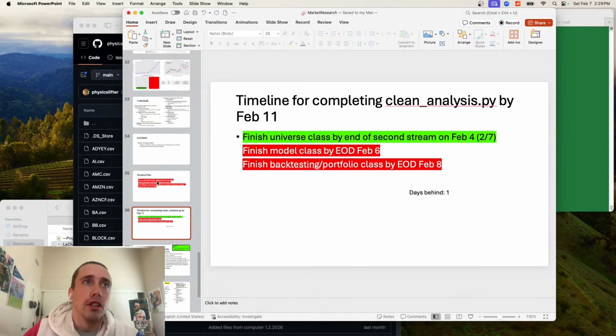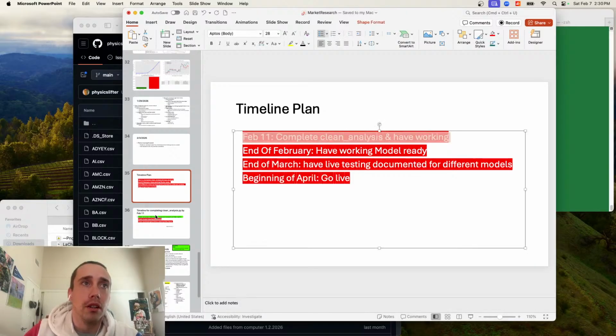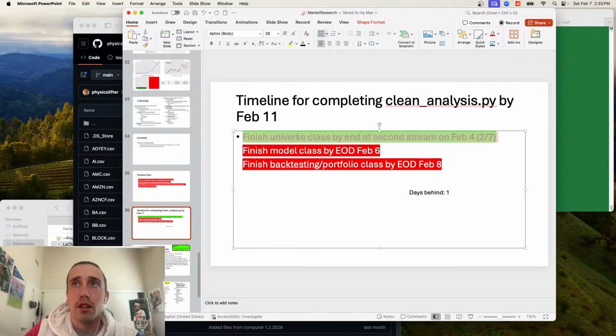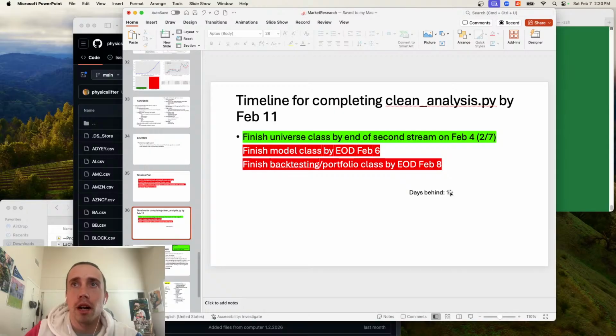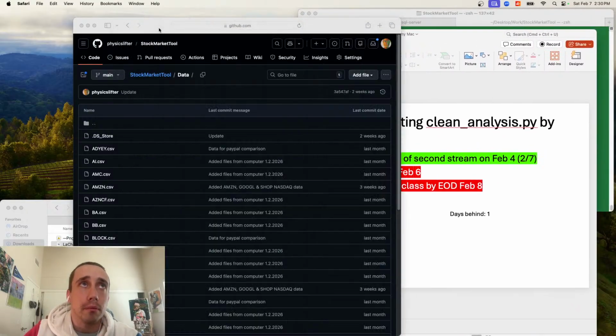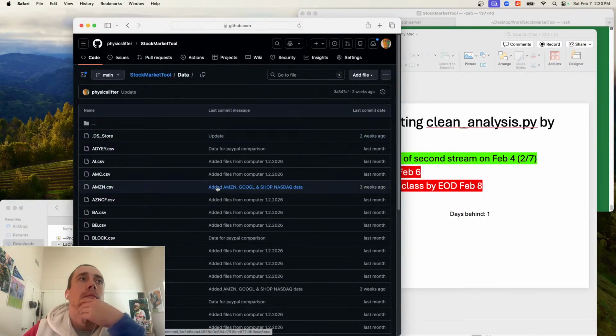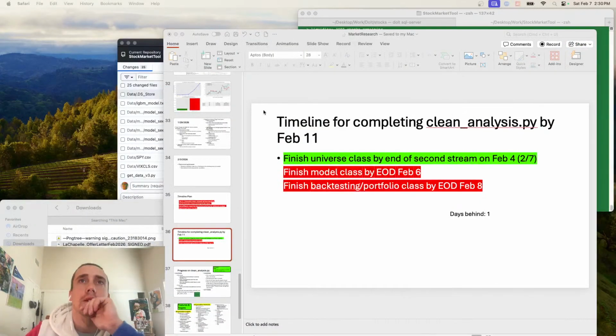Okay, and so just for this first item, completing clean analysis, yesterday I finished the universe class, and today I'm working on this model class. So I'm 1 day behind, but I gave myself 3 days of float. So yeah. All right, so let's get into working on the model.